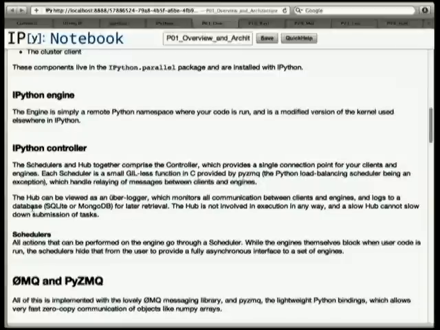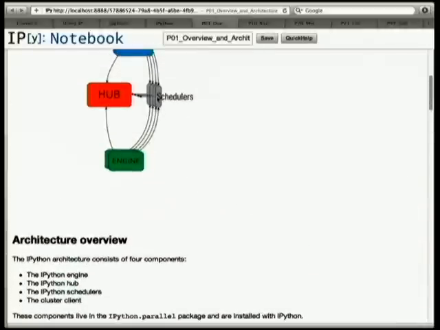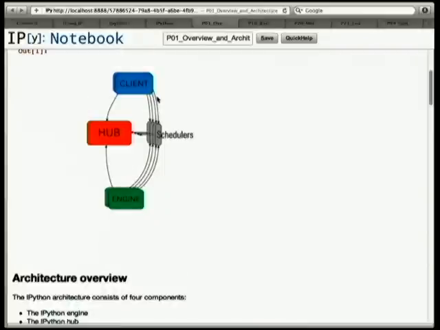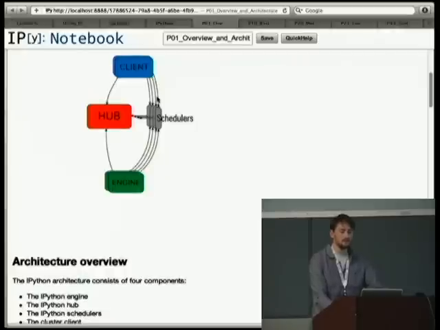For talking directly to the engines, and this is when you're just running code, the hub is entirely out of the way, are these schedulers. So we have a collection of currently 4 schedulers for the client to communicate directly to the engines. And these are small, pure C functions, written in Python, so they compile to C. They don't use any Python code. They don't grab the GIL ever.